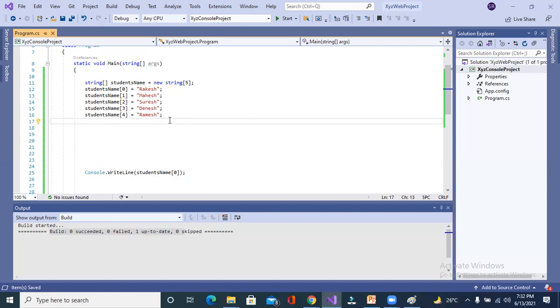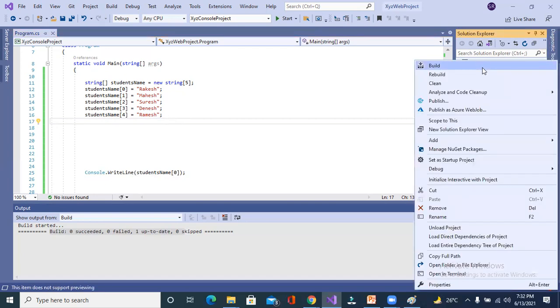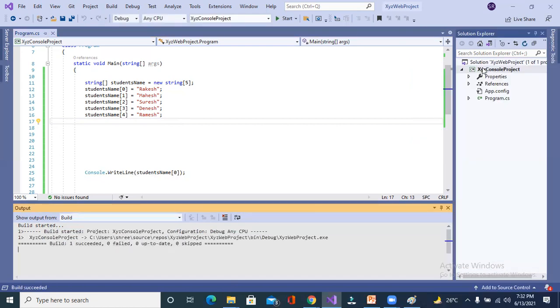Yes, sir. If you are getting error at the time of compilation or at the time of build, it is called compile time error. If you are getting error at the time of run, or when your program is run, such type of error is known as runtime error.